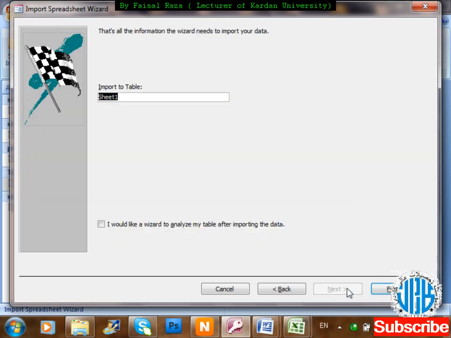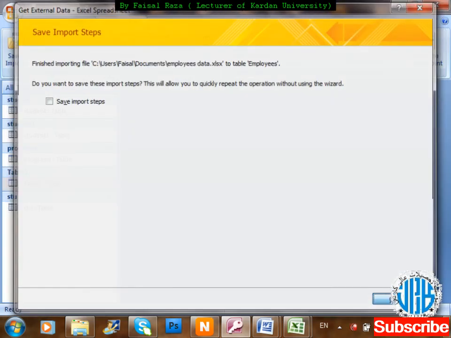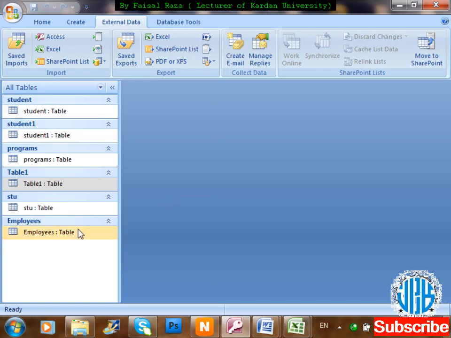Here, import to table, and the name will be Sheet1. No, that will be Employees. I'm going to give the name Employees. Enter that, and right now close that. So one table is coming. Employees table is coming or not?